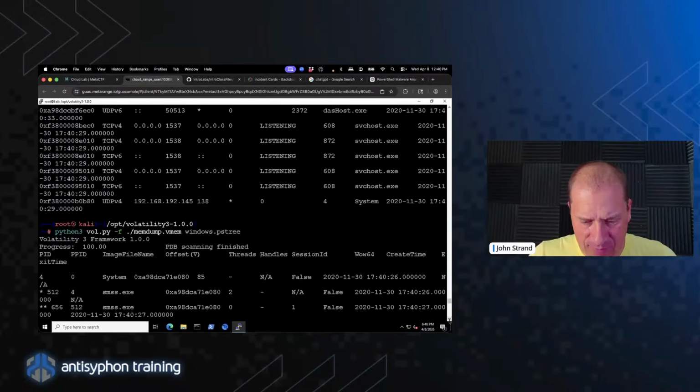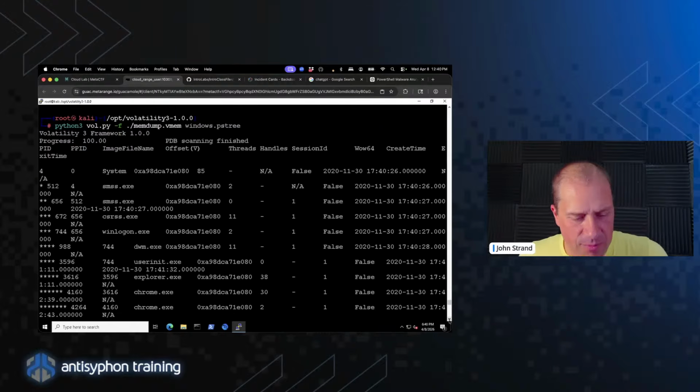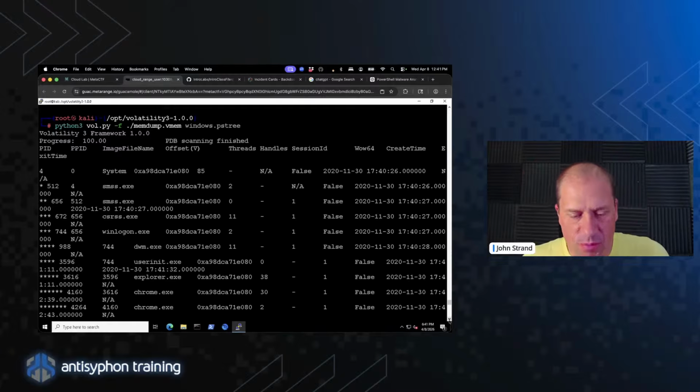All right, getting down here. There we are. All right. So let's get into PS Tree. So I know that I have this process ID of 5452 is somewhat interesting to me.